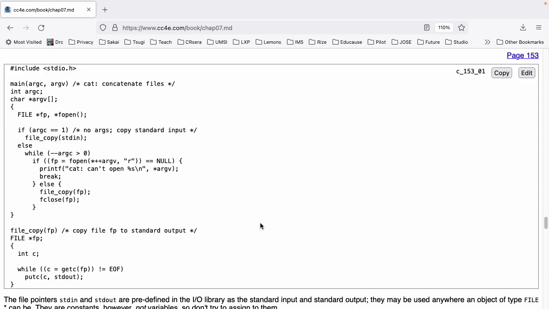else while (--argc > 0) if ((fp = fopen(*++argv, "r")) == NULL) { printf("cat: can't open %s\n", *argv); break; } else { filecopy(fp); fclose(fp); } — close curly brace for the if-then-else, and then close curly brace for the main. And now we have the file copy function.